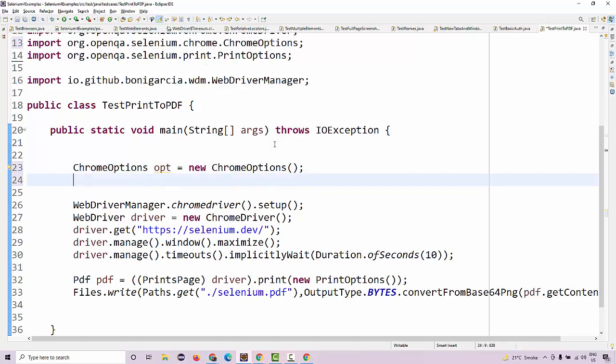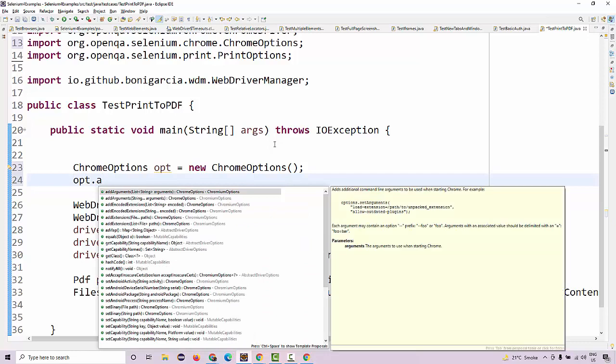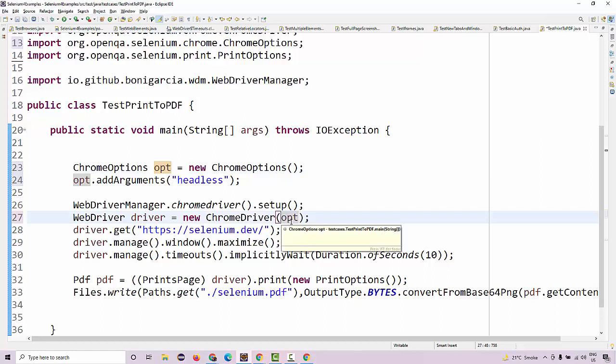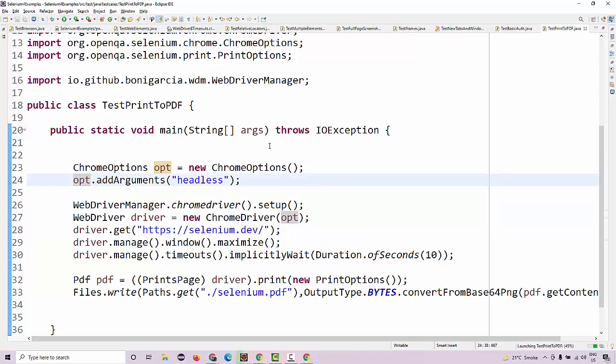I'll say options dot, it's very simple. You need to add an argument called headless over here. That's it. And then these options, you need to provide to your ChromeDriver class over here. That's it. So once you do this, save it and then run it. Let's see what happens.